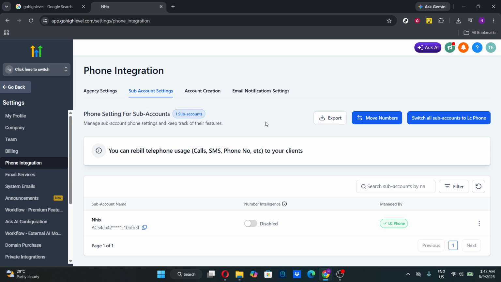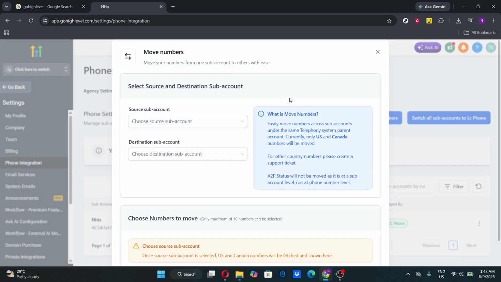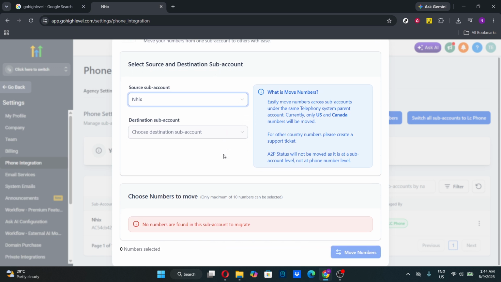This will open the transfer interface where you can choose where the phone number is currently located and where you want it to go. The key part here is selecting the correct source and destination sub-account. The source is the account the number is currently assigned to, and the destination is the account you want to move it into. Use the drop-down button to make your selections.